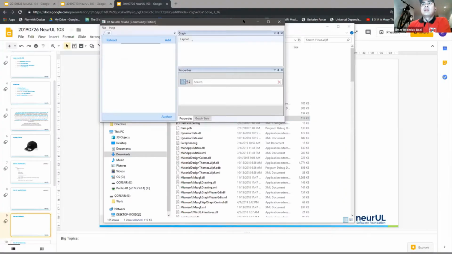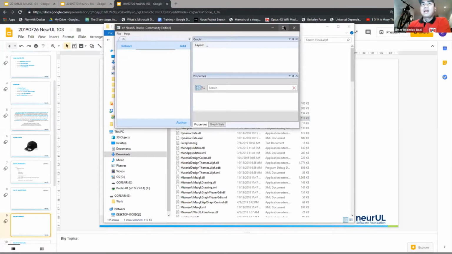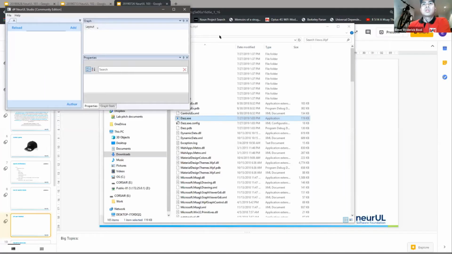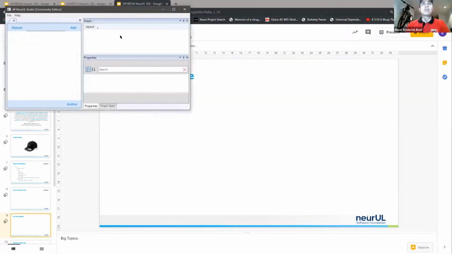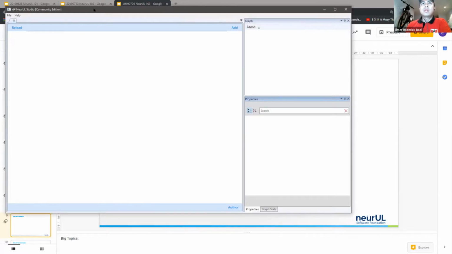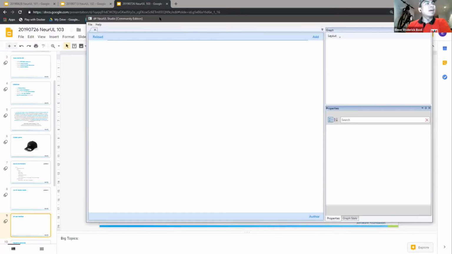Right. So we're now running the app. Let me just go through the different parts of this interface for you. When you think of the Dash Neural Studio, you should look at it as if it was a browser. That's why we have multiple tabs here at the top. Each tab will represent a view of your avatar.